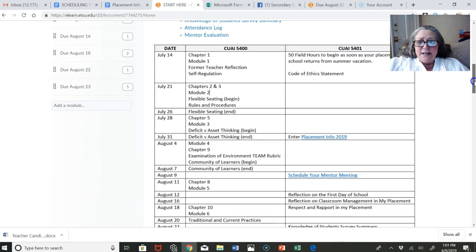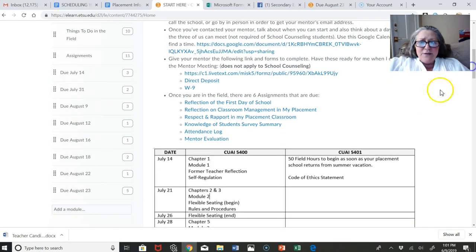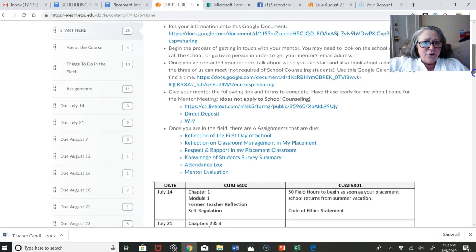And again, we've got this list, like I showed you before, and these are all the things that are due from your field experience. You're going to be reflecting on your first day of school with students. You're reflecting on the classroom management of your placement, respect and rapport in your placement. You're going to make a point to get to know your students and write about that after you've created and given a survey. That's your only real project. And then, of course, you'll keep up with your attendance, and you'll have a mentor evaluation at the end. All those things do affect your grade.